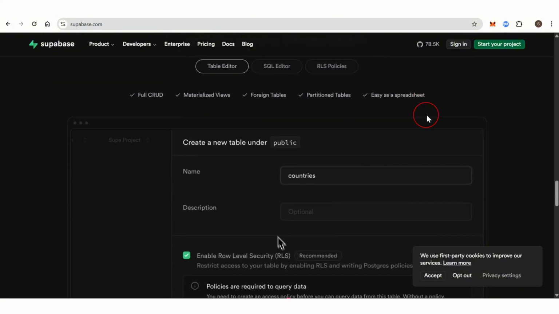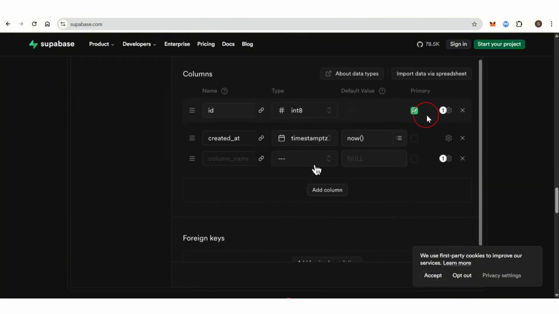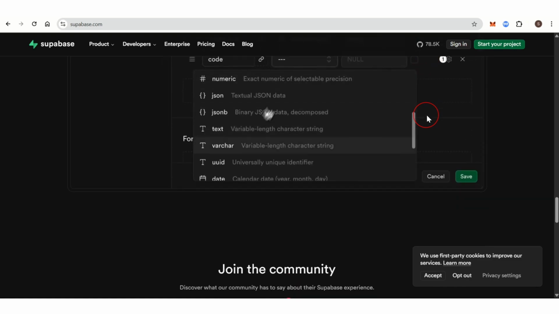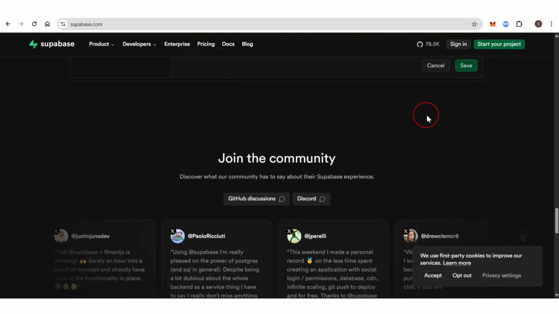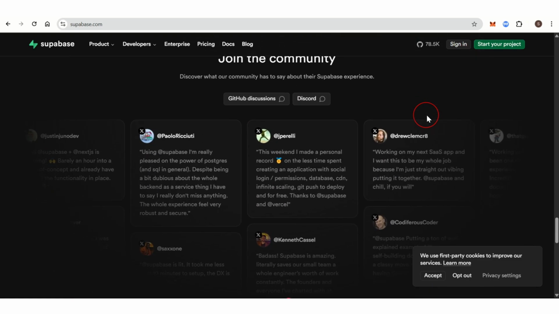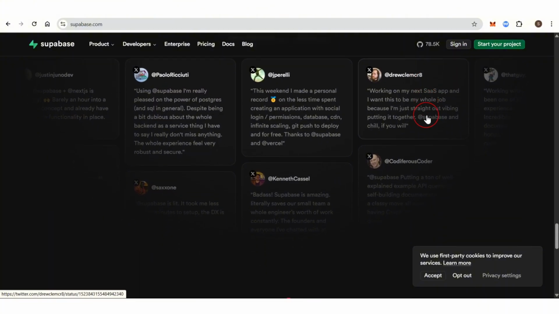Supabase is used in web or mobile applications with relational data needs, and applications requiring real-time data or collaborative features. It is used in projects needing user authentication or file storage.